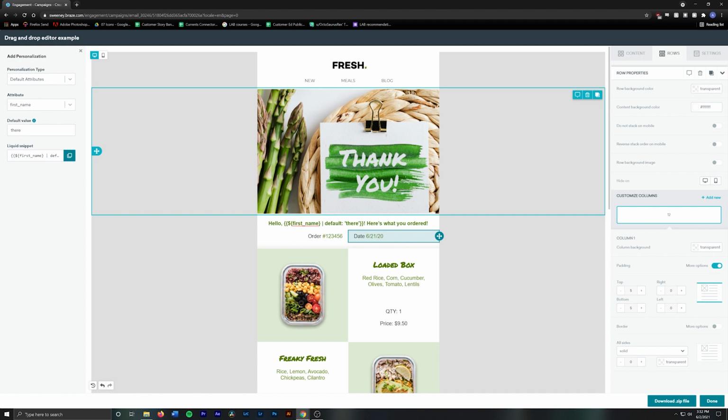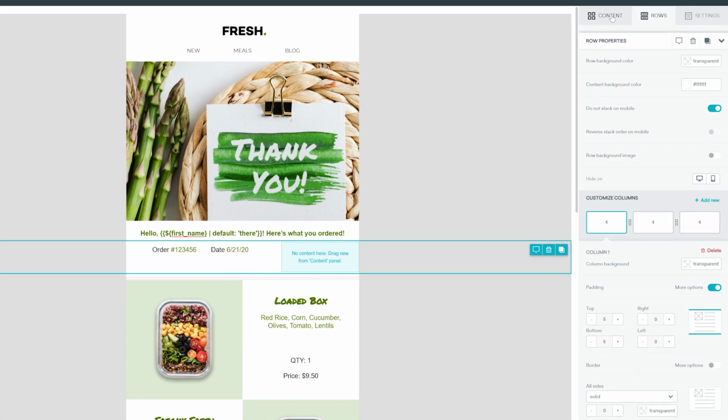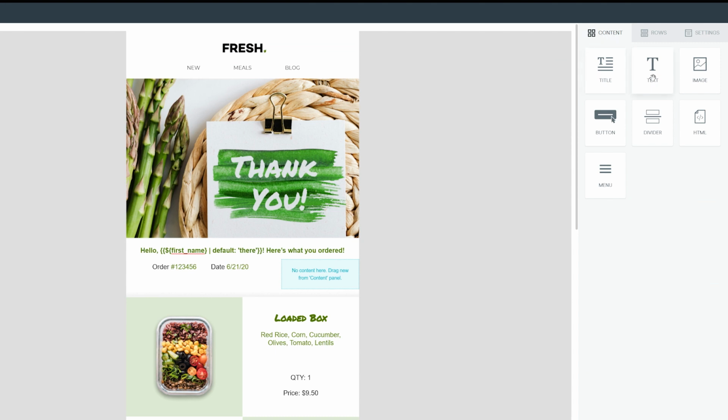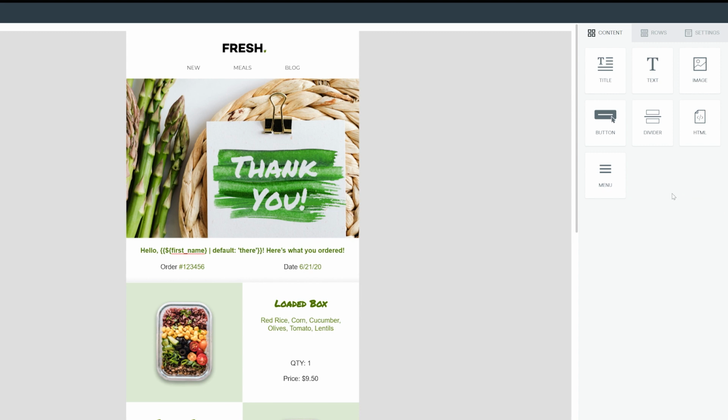Editor blocks can also be organized horizontally. If you click either to the left or right of a block, you'll open the Row Properties tab, where you can customize the width and number of columns. If you choose to add an additional column, you'll need to fill the space with a block. You can add new blocks to your message body by clicking and dragging from the content panel and inserting them into the blue highlighted areas.